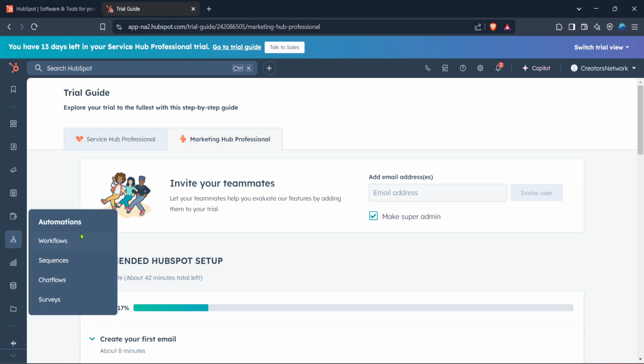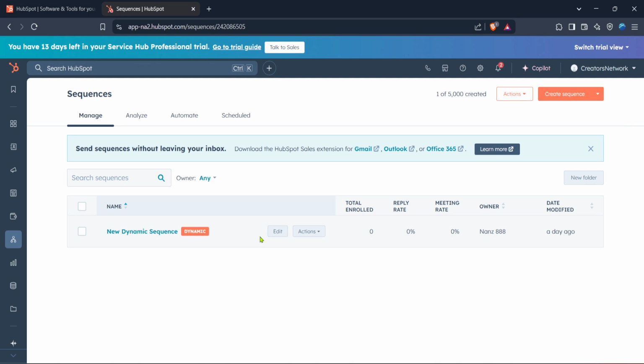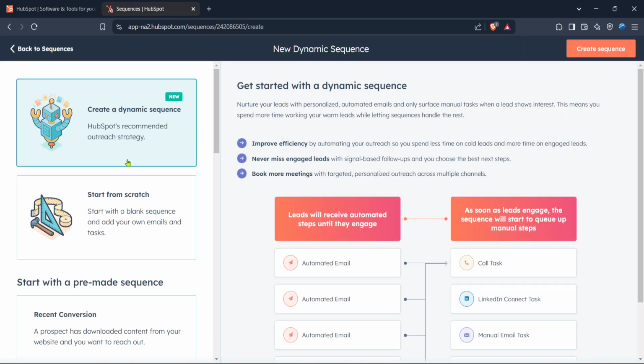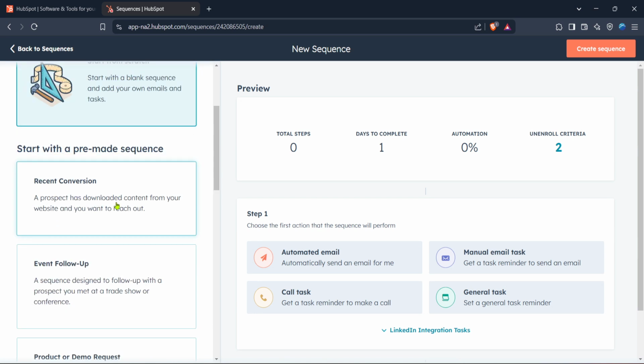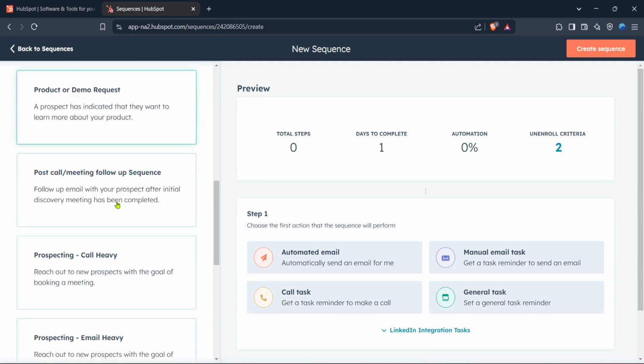Click on Sequences. Sequences in HubSpot allow you to create a series of automated steps that can include emails, tasks, or notifications, guiding prospects through your engagement process. Following that, you'll see a Create Sequence button. Click on this to begin crafting your automated sequence. This is where the magic happens. You now have the power to design a sequence that will automatically follow up with contacts you meet at events, reducing the manual workload on your team while ensuring no leads fall through the cracks.